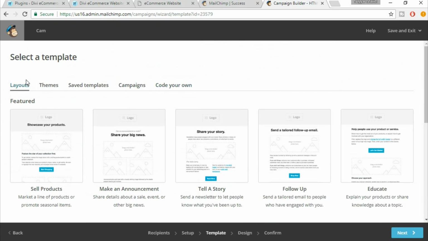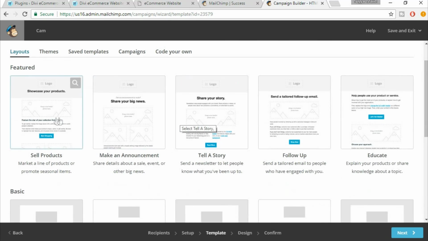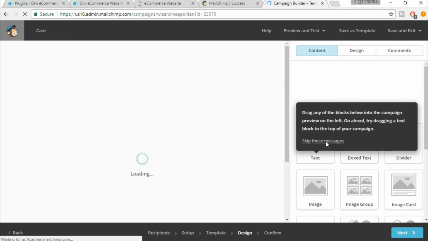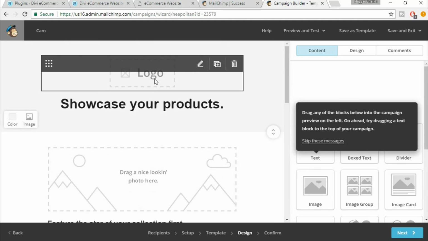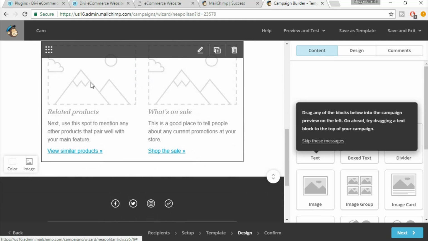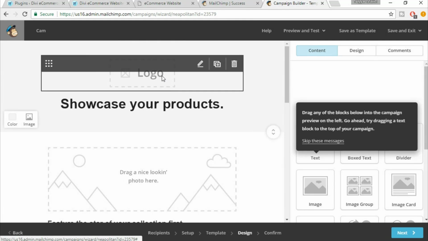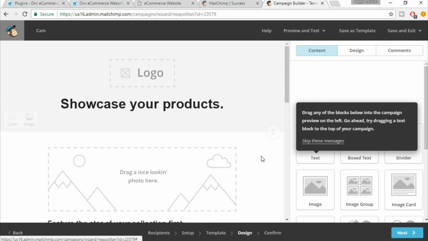Now you have to select a layout from here. You can select any layout. You can check this layout in detail if you want. For sell product, I'm just selecting this one, and here you have to put in your logo, your start shopping and whatever images and so on. Again, as I said, you can watch different tutorials for email marketing or for MailChimp for free on YouTube, so you should better go there. You'll learn everything in detail. We cannot go into detail for MailChimp, but still if you want, you can make some changes over here, and after doing that, just click on next.